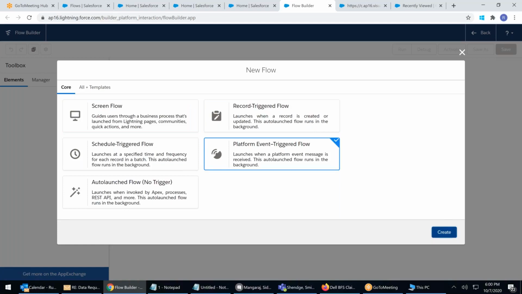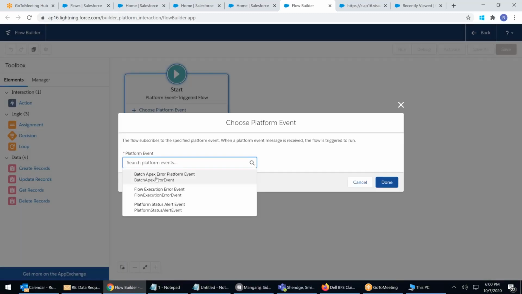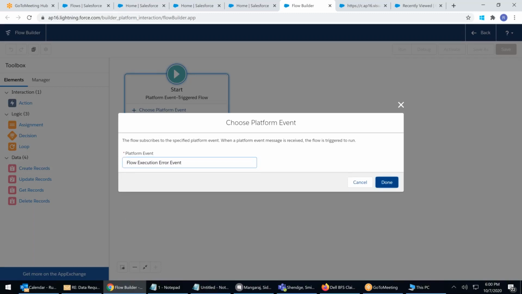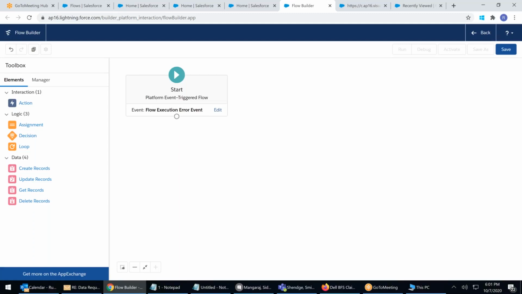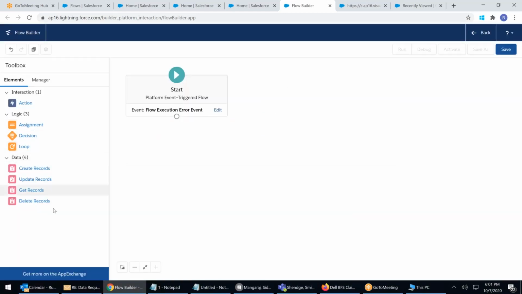What is this? Whenever any platform event is triggered, what event? If a batch apex or flow execution error happened in any flow, then you can decide to send an email. Any system event, any code failed, any program failed, then what do you want to do? Get the record the way I was doing it. What record you want to get? Then decide, then delete those records. You can perform the same thing. This we don't use that much.